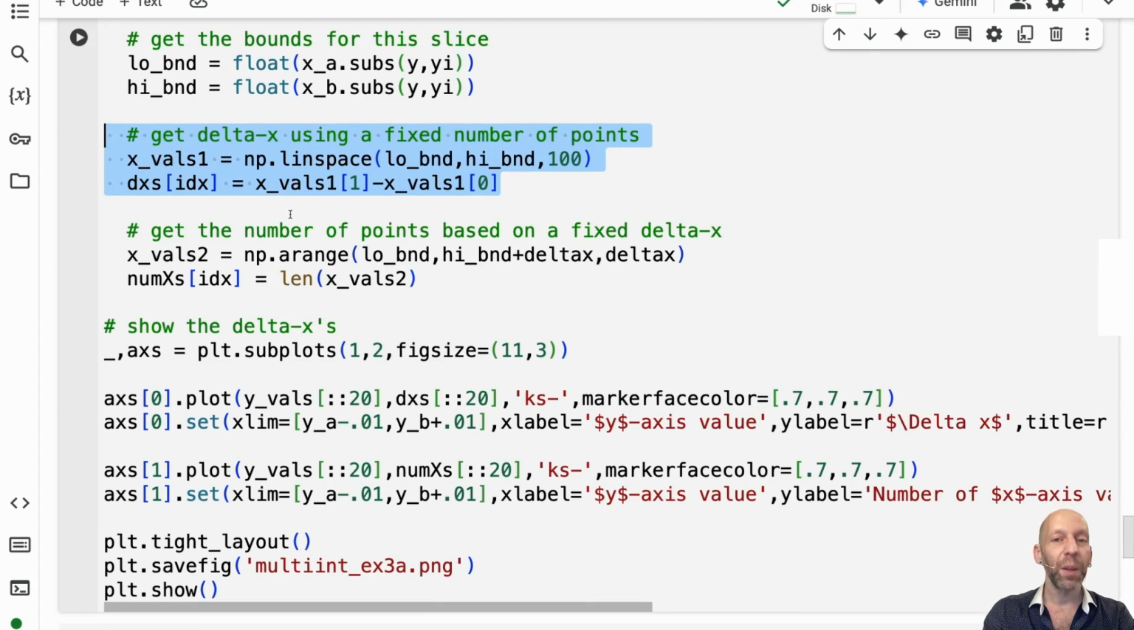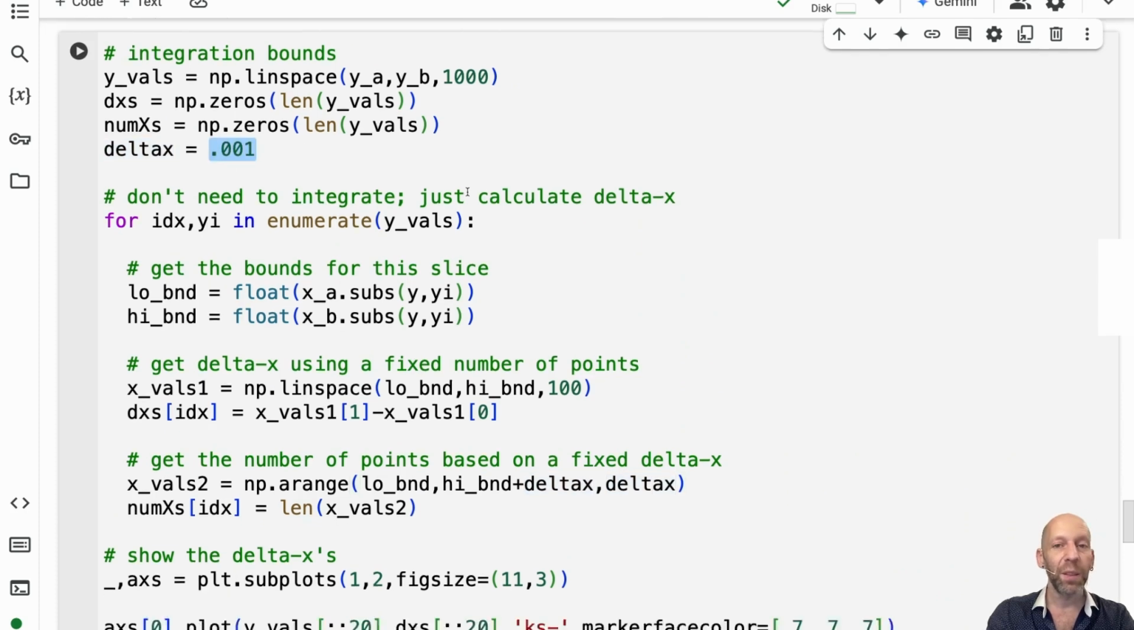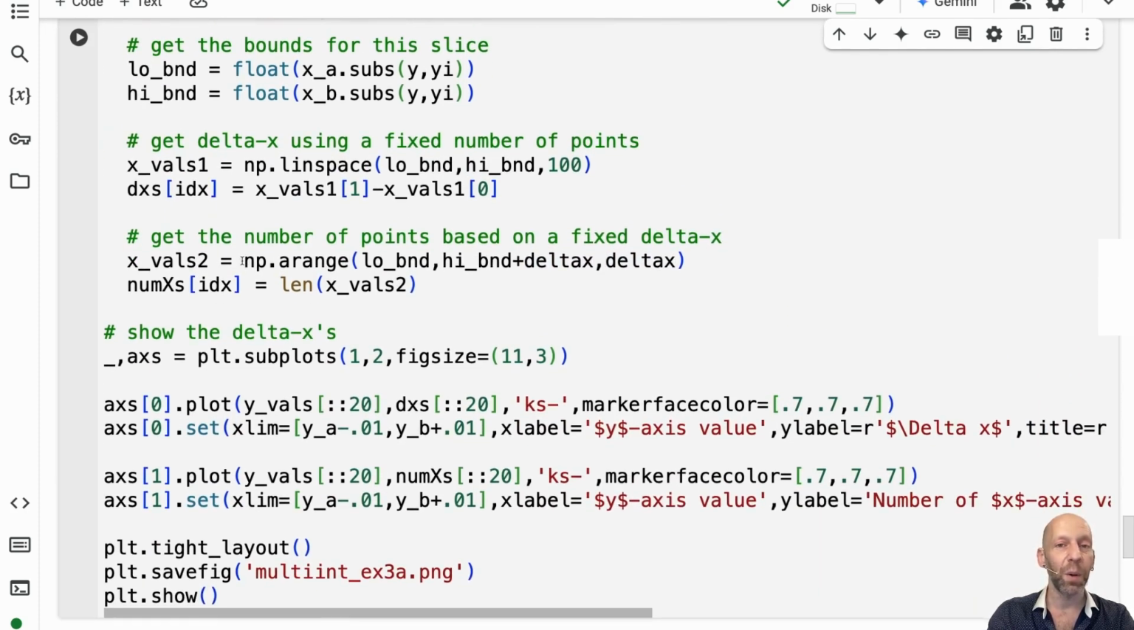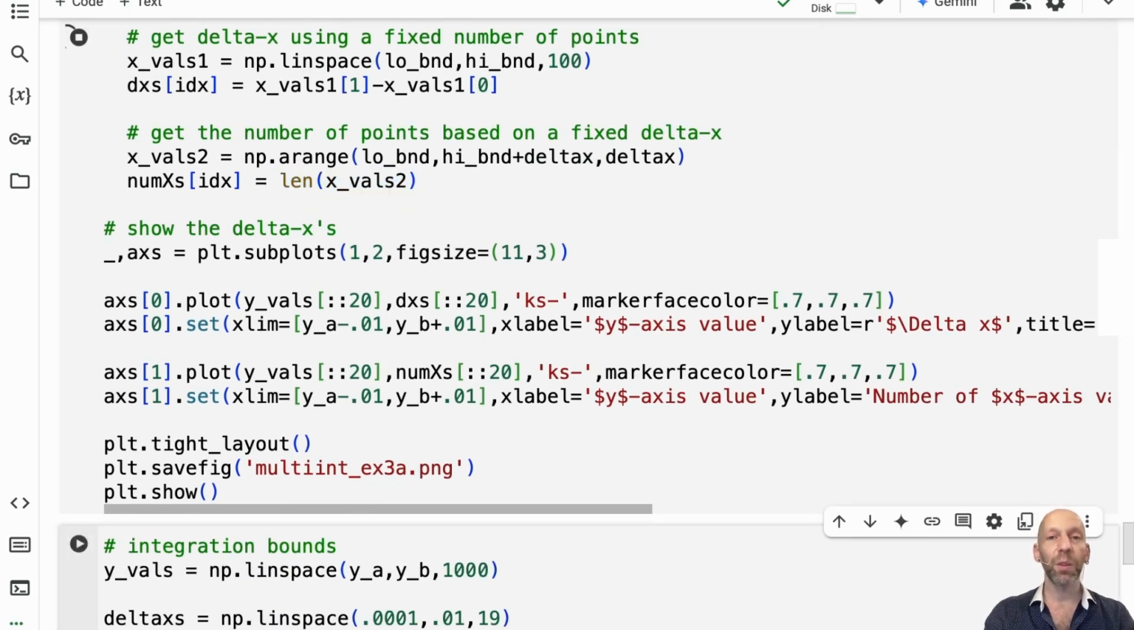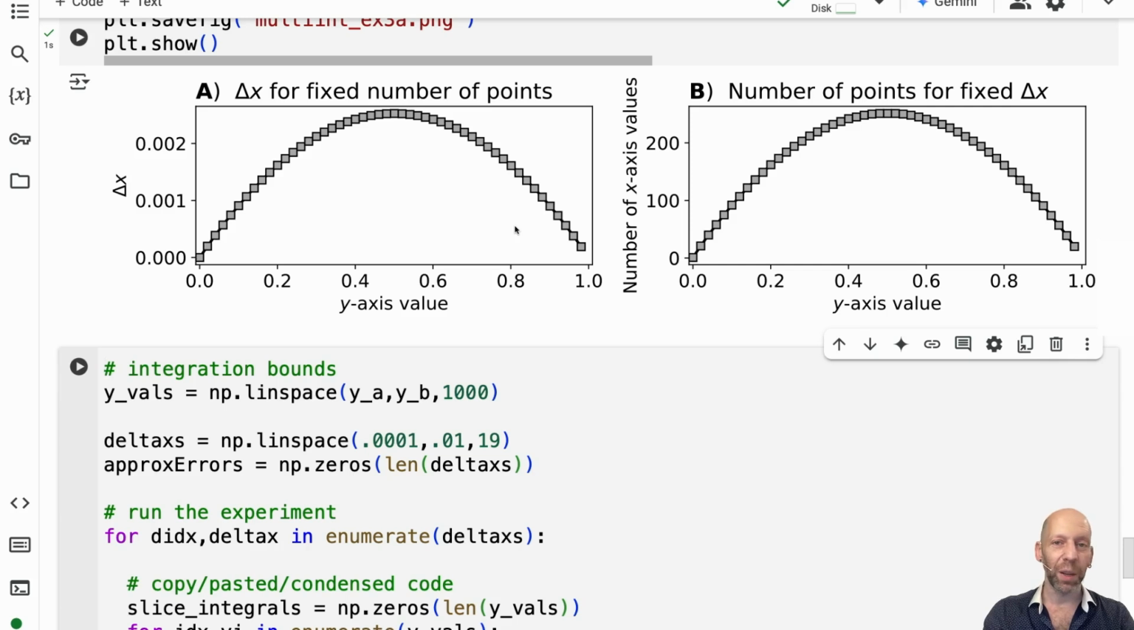of the figure. And now here, this code is similar, except now I'm fixing delta x to a value of, what did I say, 0.001. So delta x is 0.001, and then I just want to know how many x-axis values are between the lower bound and the upper bound for this fixed value of delta x. So this is the number of x-axis values. Okay, so this is parts 1 and 2 of this exercise. And we see that, as I showed in the book, in both cases, delta x and the number of x-axis values vary as a function of the y-axis value.